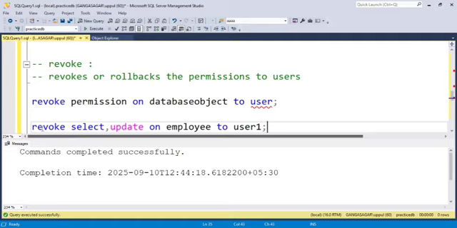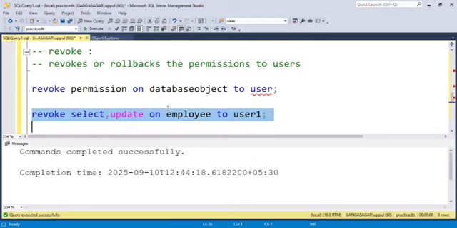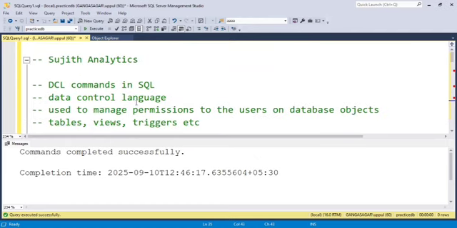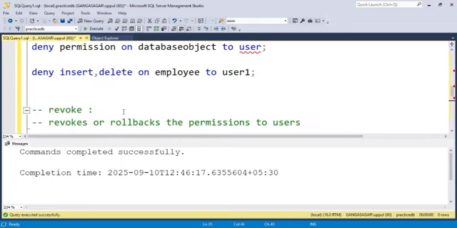What I'm saying is, revoke select and update statements from this user on this employee table. Now the permissions given to the user are taken back. Let's execute it. Command completed successfully means the permissions are taken back. Now the user cannot perform these operations. So that is about the revoke statement. Grant, revoke, and deny, these are the DCL commands.